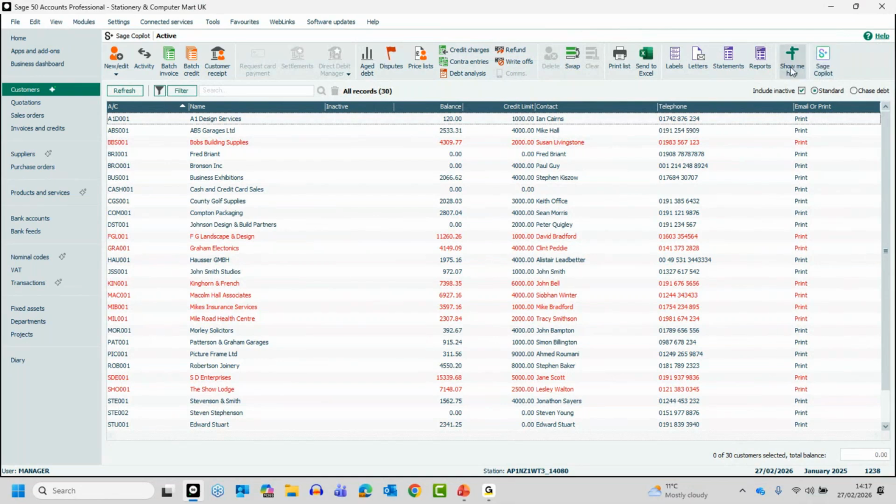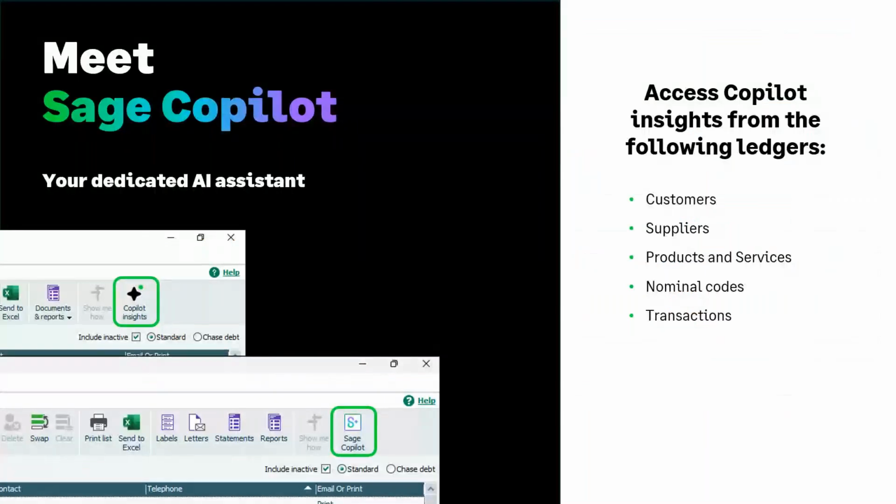Right, so that's how easy it is to activate it. Always get asked about, can you show that? So there you go. It's as easy as that. Right, so pop back to the slides. And I'm going to tell you a little bit about Copilot before we start using it.